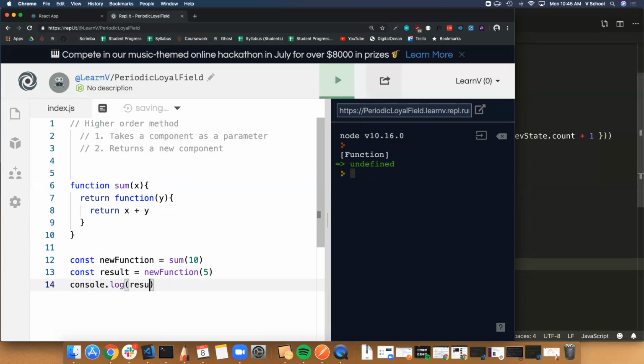Now, think again for a second. What will result be? Will it be 10? Will it be 5? Will it be not a number? Will it break? Will it be 15? I don't know. What do we think? Let's see. It's 15. Crazy.